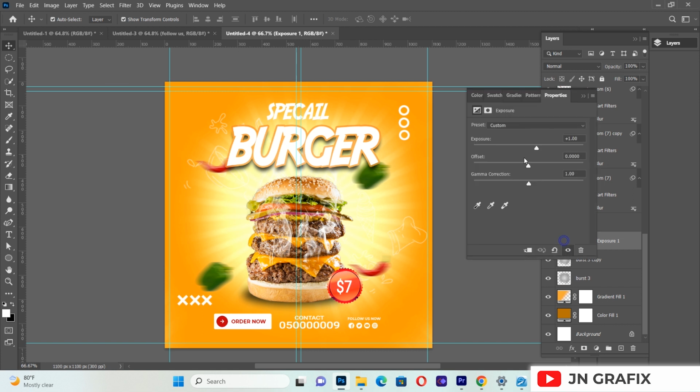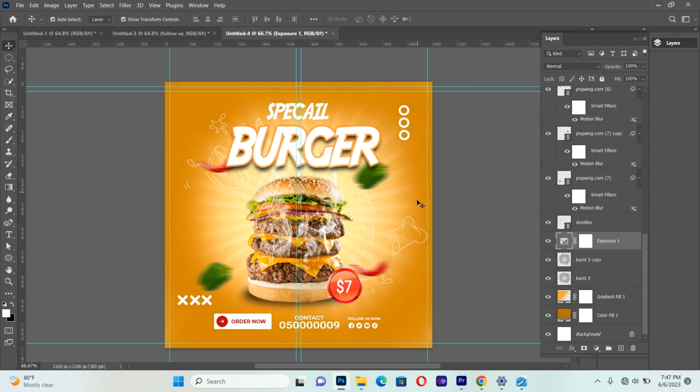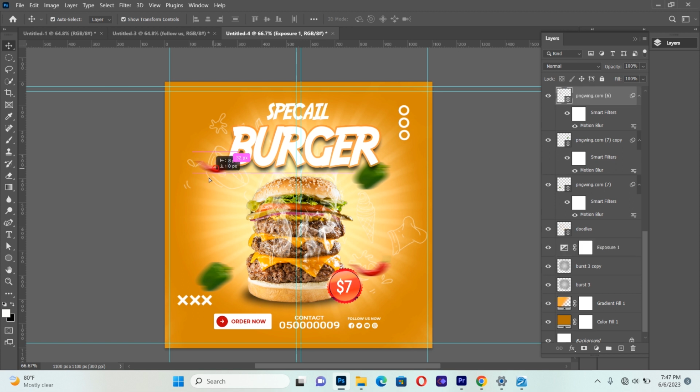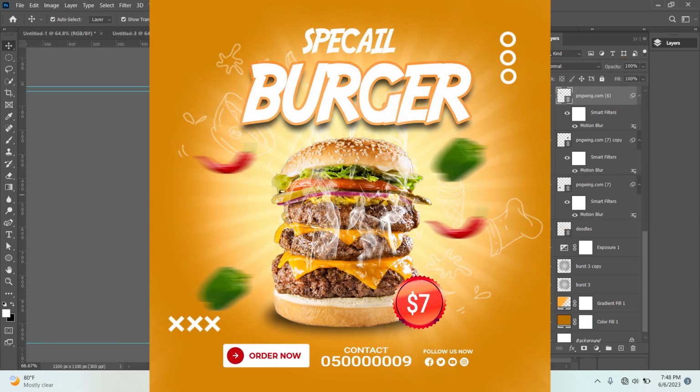But if you think the exposure is too high, you can just reduce the exposure a little bit like this. Very nice and very amazing. So this is how our flyer is looking like. Very awesome and very amazing.